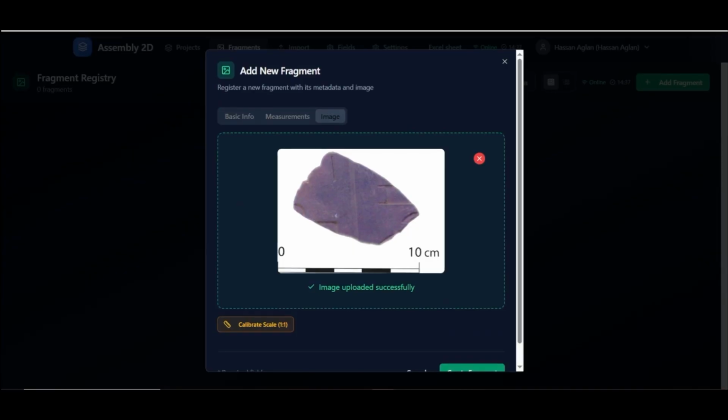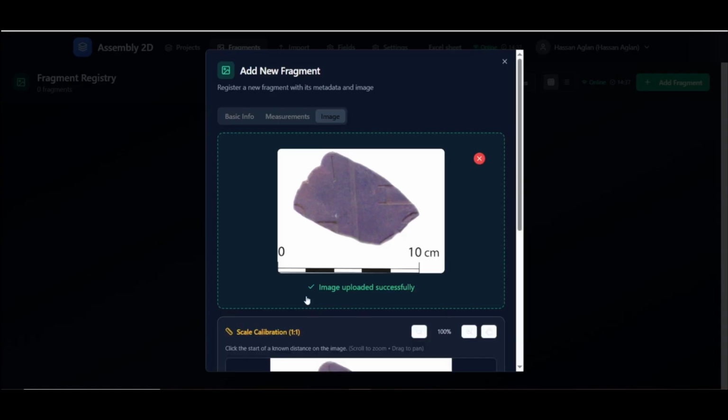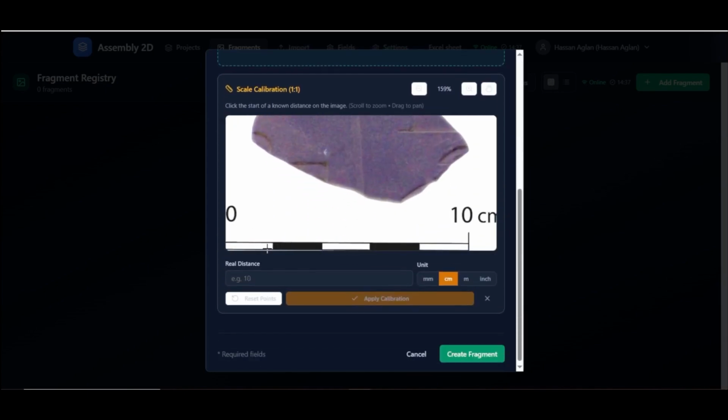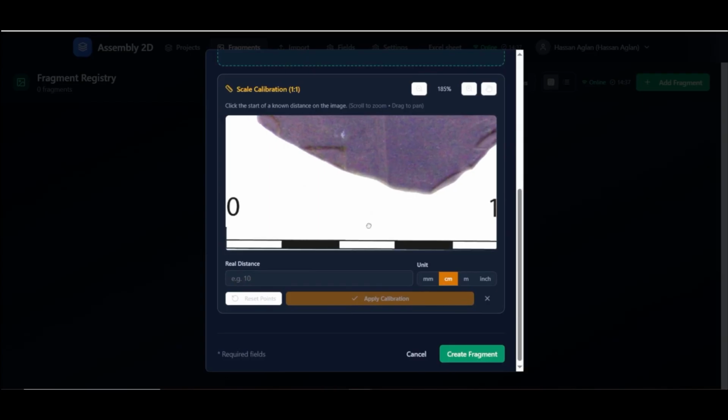To ensure that all imported fragments are displayed at the same scale, click Calibrate Scale. If a scale bar is visible in the source image, you can calibrate the fragment by selecting two reference points and entering the real distance between them. The software then converts pixel values into real-world measurements.